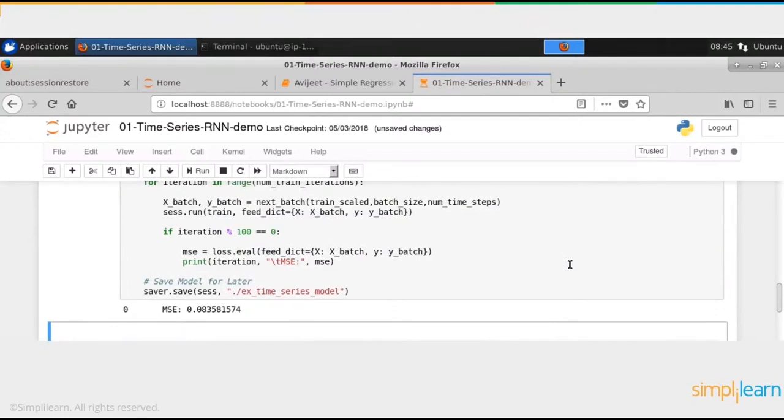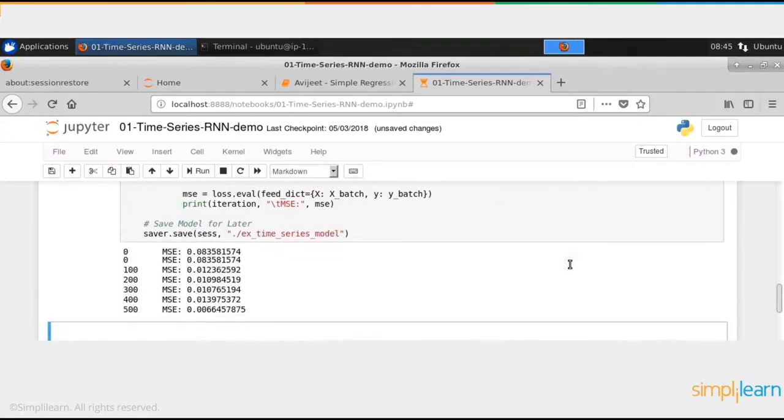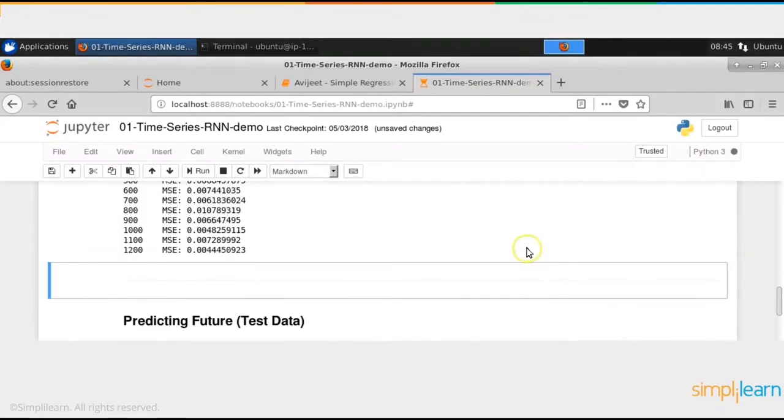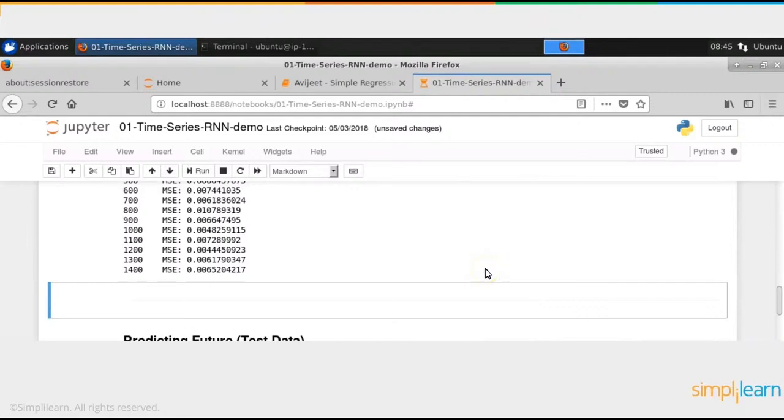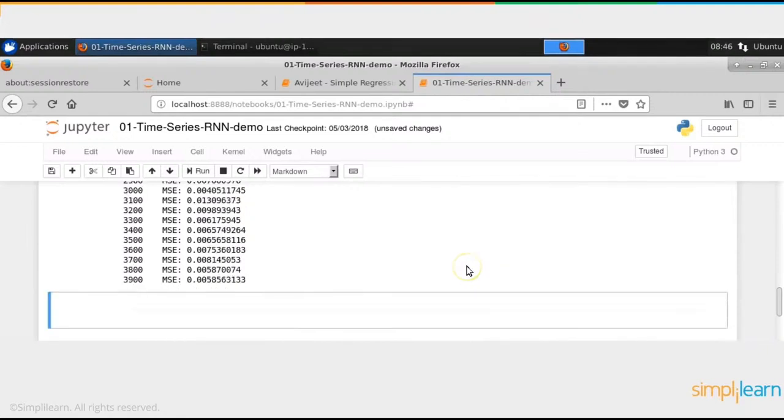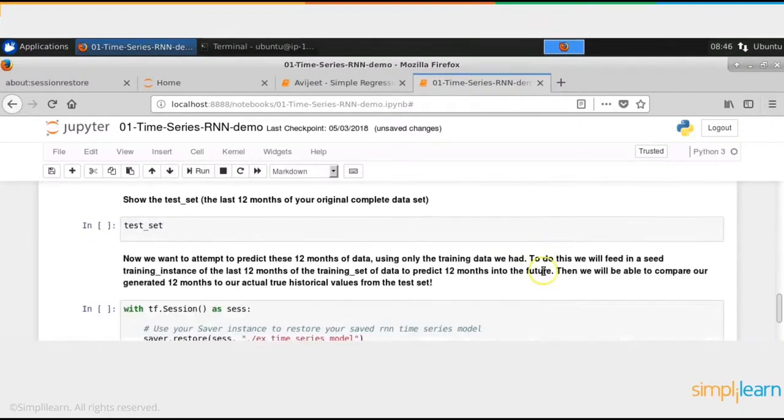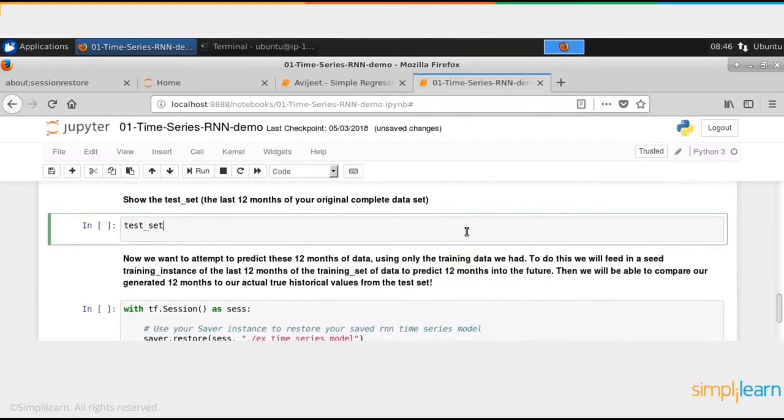That will take a little while because we said 4000 iterations, so we will allow it to finish. We will probably come back once the training is completed. Alright, so the training is done. Now let's go and run this on the test data.